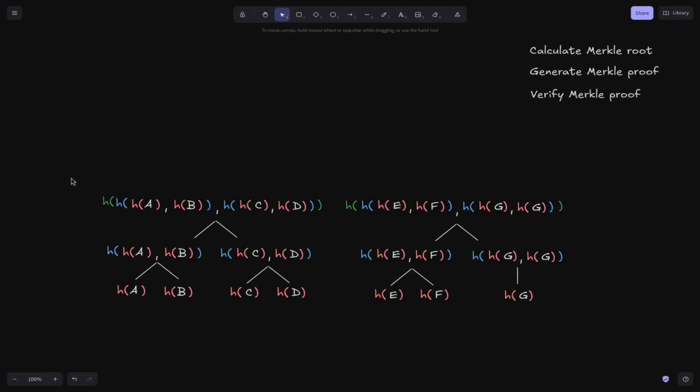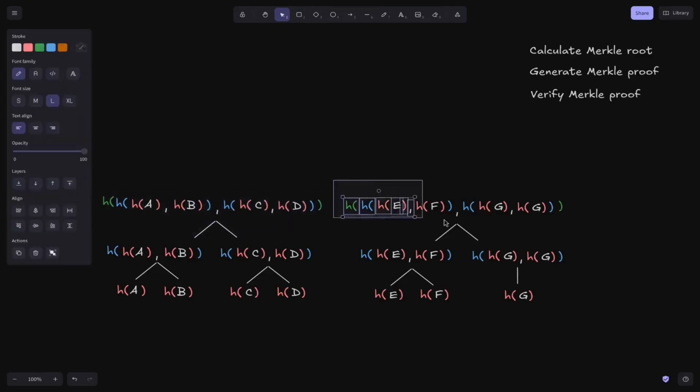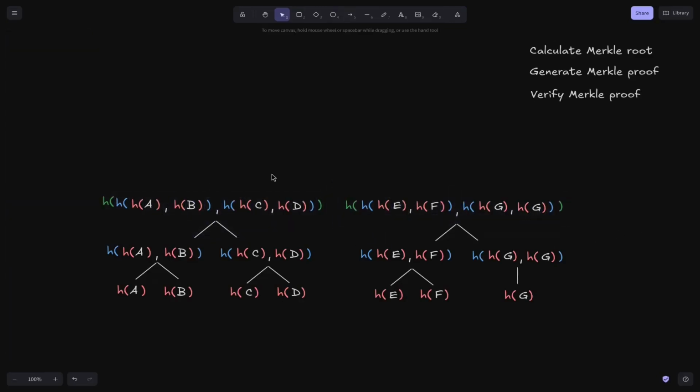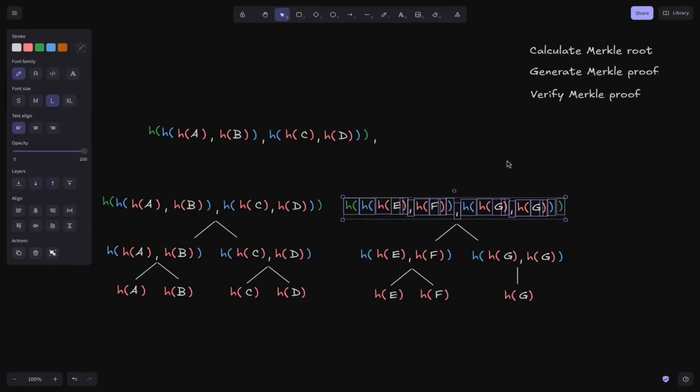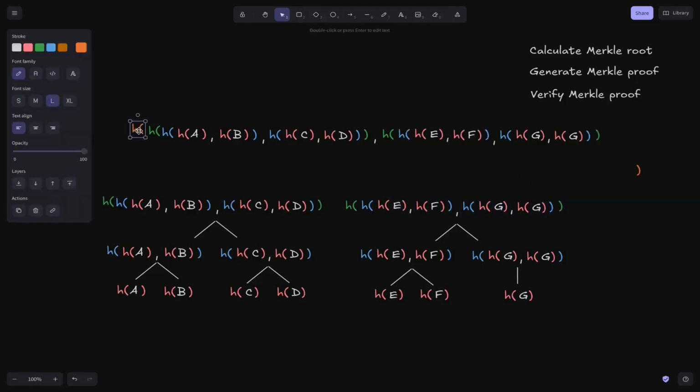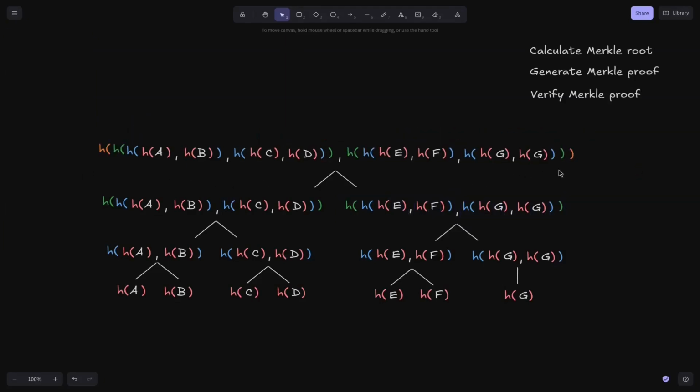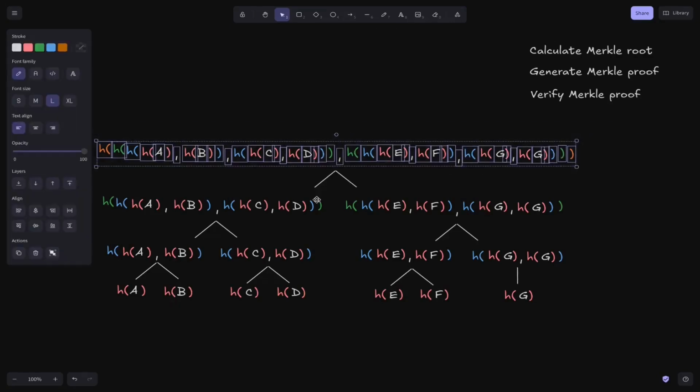Okay, so now we have two hash values, one over here and one over here. We need to do one more iteration so that we're left with one hash value. So we take this hash, pair it with this one, and this will be the input to the hash function again. Since now we only have a single hash value, this is our Merkle root.